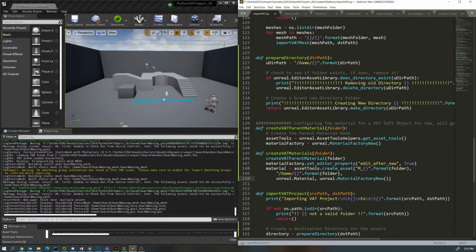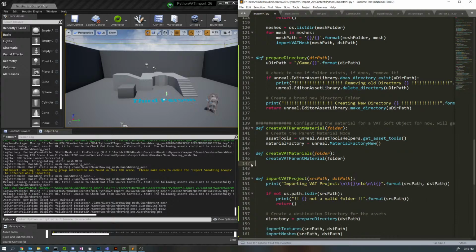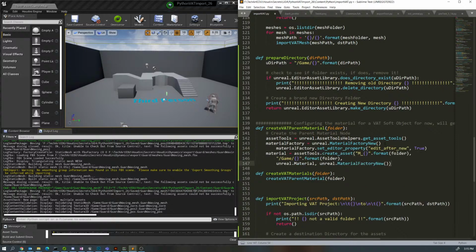Oh, I didn't want to do that. Let's put this into the wrong place. Okay, there we have our material factory. We're going to set the editor property to edit after new, and set that equal to true. And then we're going to use the asset tools that we just loaded up, and tell it we want to create a new asset.